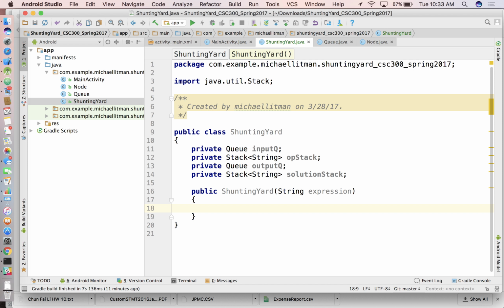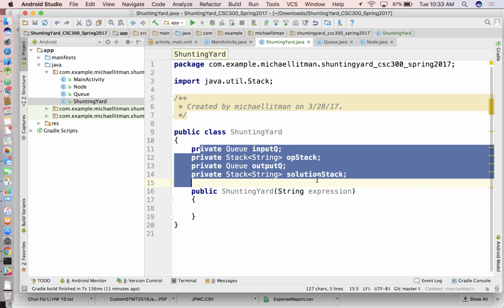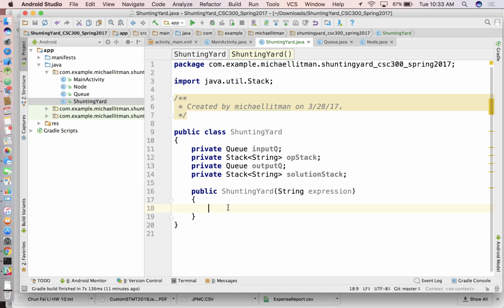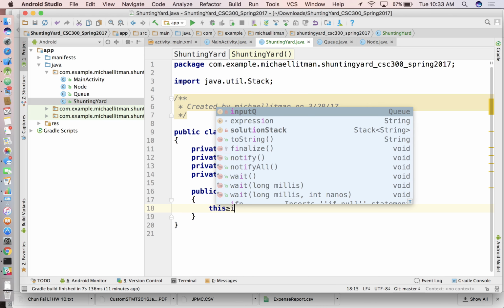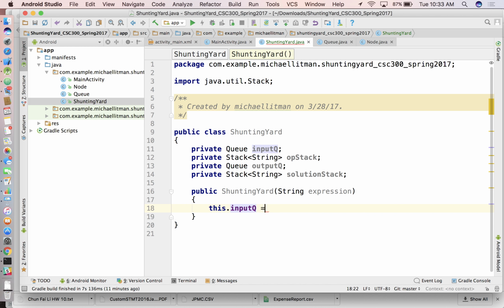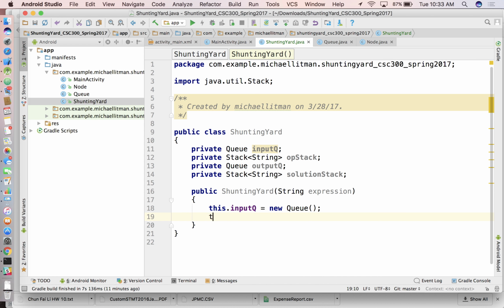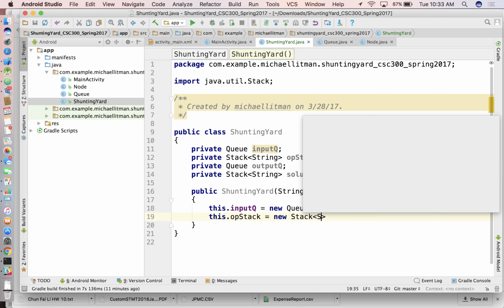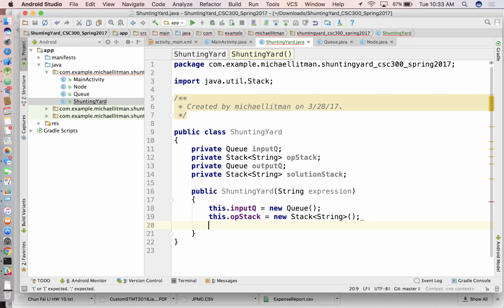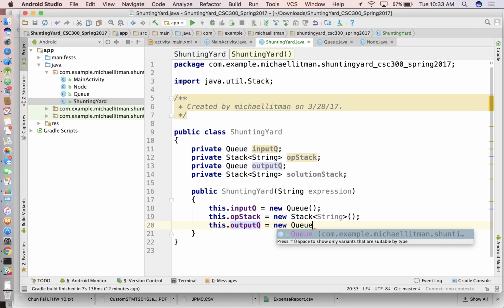All right, so shunting yard is going to originally take in a string, and we actually wrote this logic last time. And then what are we going to do? We're going to parse that string, tokenize that string, and add it to our queue. So before we can do that, we need to make sure that all of our fields here have values. So we're going to say this dot input queue is equal to a new queue. This dot op stack is equal to a new stack of strings. This dot output queue is equal to a new queue.